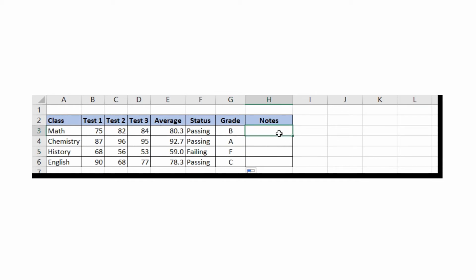In the notes column, I want to display one message when the letter grade is an A or B, and a different message for grades below a B. For this comparison, we'll use the OR function. The OR returns true when one or more of its arguments are true.